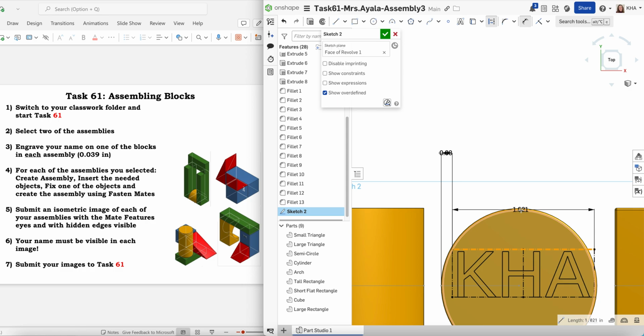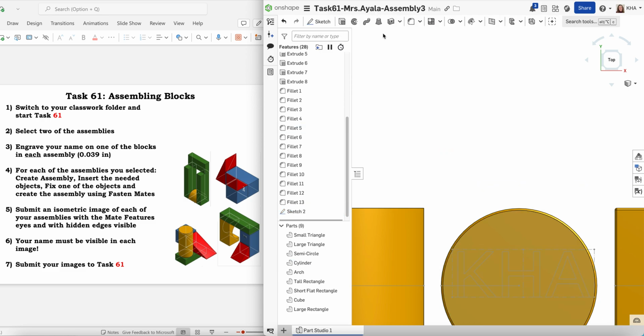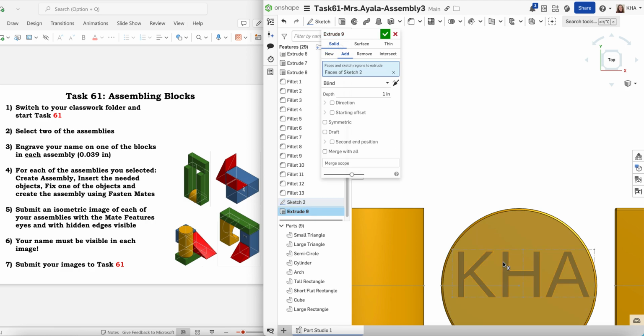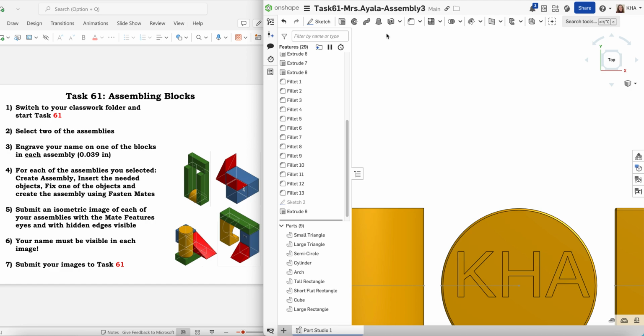And this looks good to me. It's black, it looks good. We're going to accept it and then do a quick extrude on the letters. I'm going to do a remove, not deep at all. I'm going to go 0.1. And that should do it for putting my name on my project.